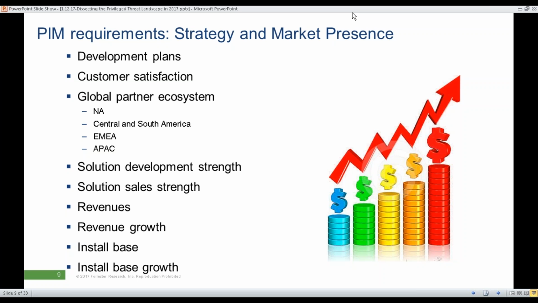And then we looked at the global partner ecosystem, meaning how many implementation deals the vendor has had in North America, Central and South America, EMEA, so Europe and Middle East, and in the APAC region. So again, if there is a partner ecosystem behind a solution, that is a very good sign. That is the thing that actually guarantees a lively discussion and a buzz, if you will, around a privileged identity management product.